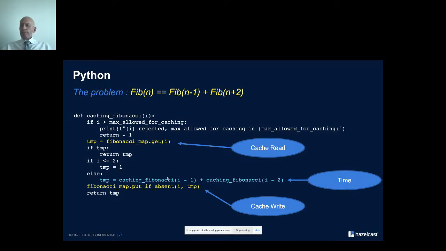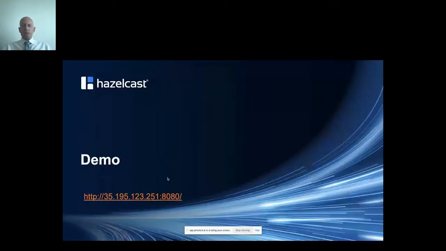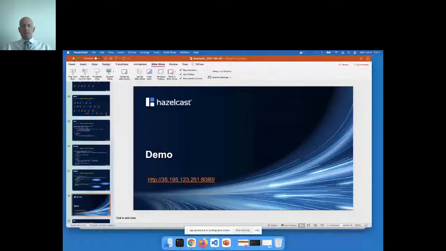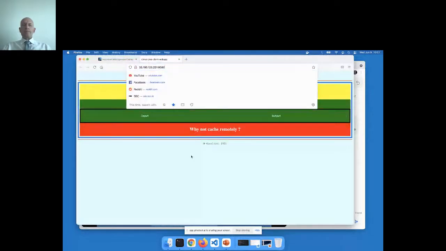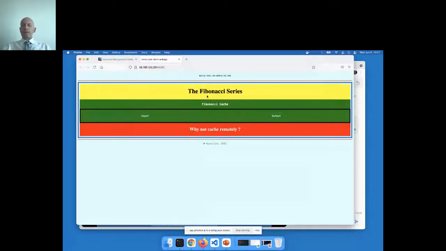So, time for a demo. This demo is running out on the cloud. There's an actual IP address for the demo, 35.195.123.251, port 8080. There's my web app. Now I need to stop my presentation to swap to the demo. But if you go to that URL, you will see a lovely flag-colored Fibonacci series cache browser, and that will update in real time as I do some calculations.